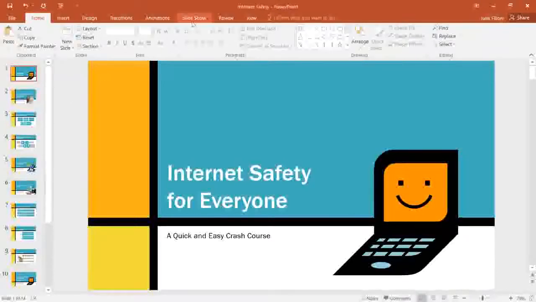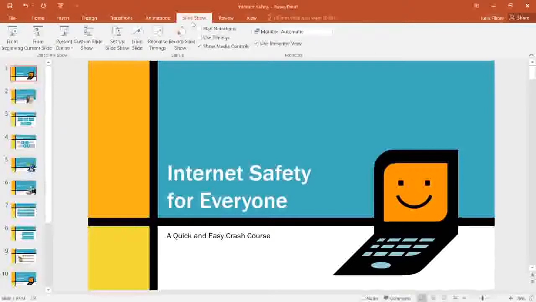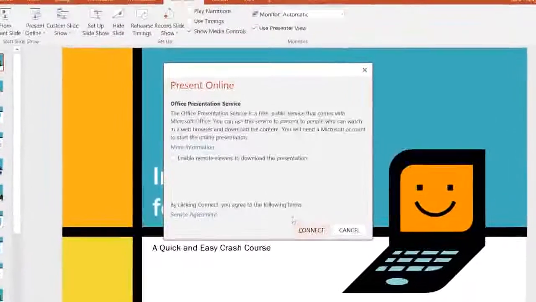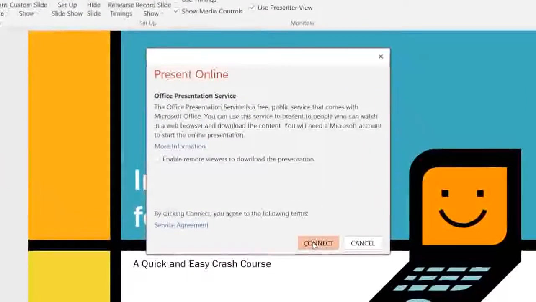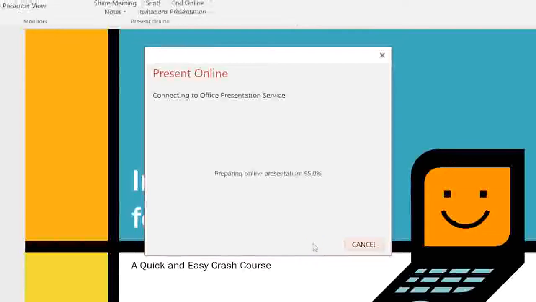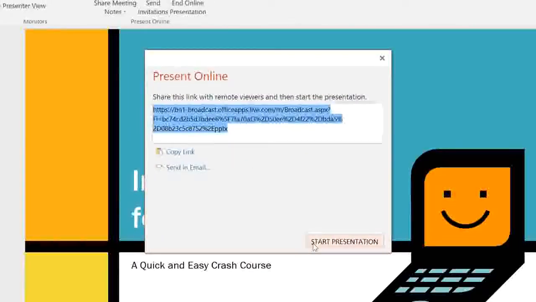To get started, go to the Slideshow tab. Then choose Present Online. Click the Connect button in the dialog box, and PowerPoint will start preparing your presentation. This step can take a couple minutes depending on your internet connection. The result is a link.